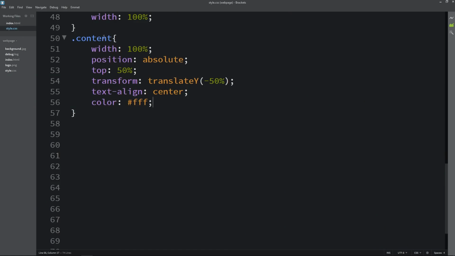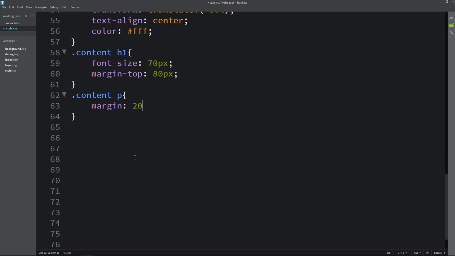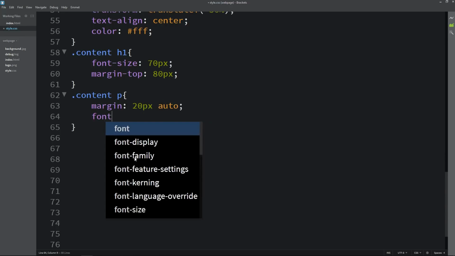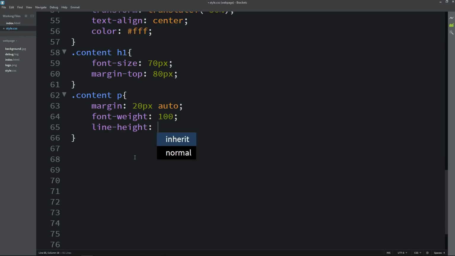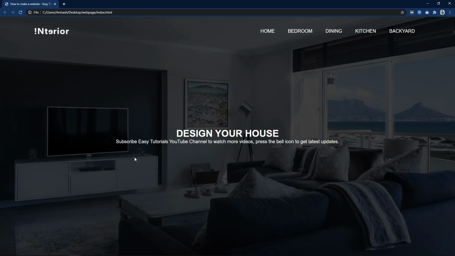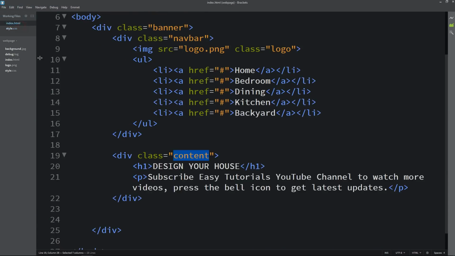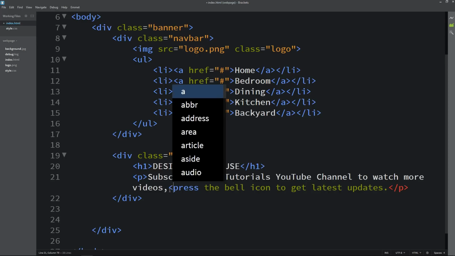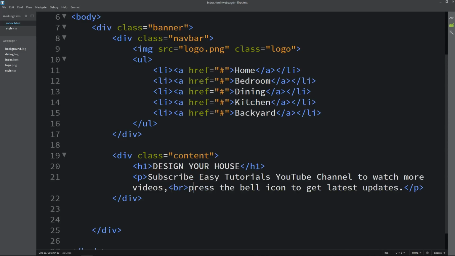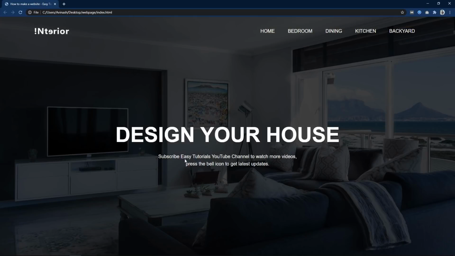We have to change the size of this font, so just come back and copy this one, then write h1. For this one we will increase the font size and we will add margin from the top. Then copy again and write p. For the paragraph we will add margin, then font weight 100 and line height 25 pixel. Now the title looks good. We will add one line break in the description, so just come back and here we will add br, so it will change the line. Now you can see the small text is coming in 2 lines.